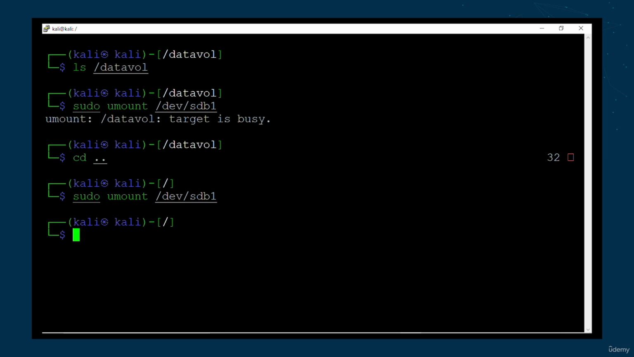So there are many tools out there that will let you properly wipe data from a disk so that there are no remnants that can be recovered by unauthorized users.